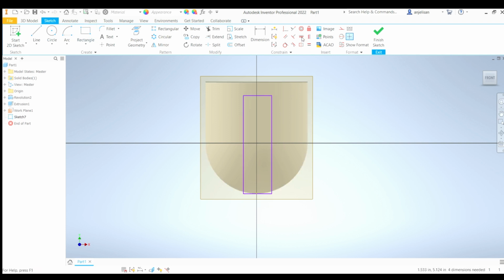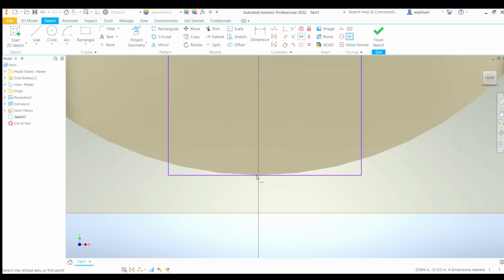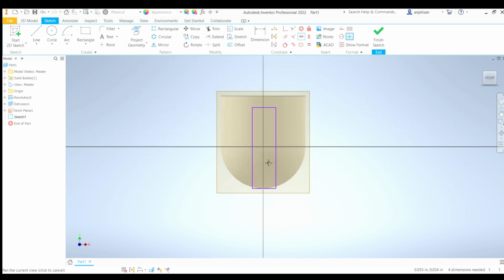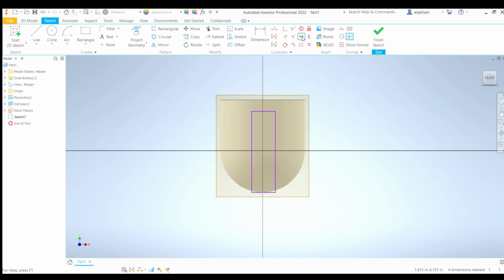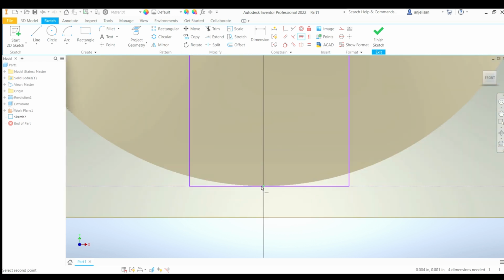Okay, so this is awesome. Now we're going to go over probably two constraints this tutorial. One of them is the horizontal constraint. We want to make sure that this is centered, horizontally aligned with the center of the bottom of the cup. That makes sense. So again, horizontal constraint, and then click on this.